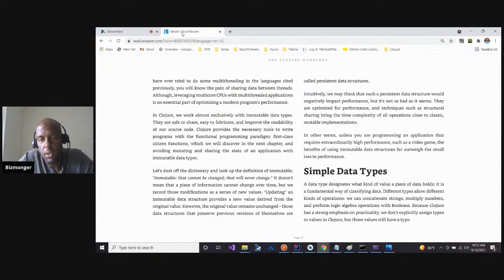A data type designates what kind of value a piece of data holds. It is a fundamental way of classifying data. Different types allow different kinds of operations. We can concatenate strings, multiply numbers, and perform logic algebra operations with booleans.